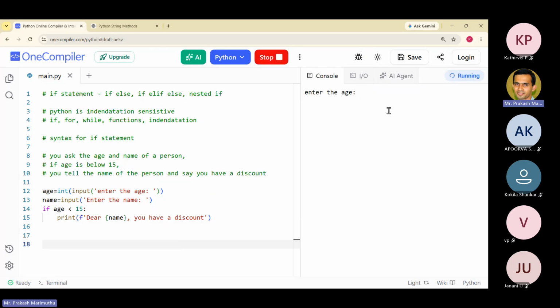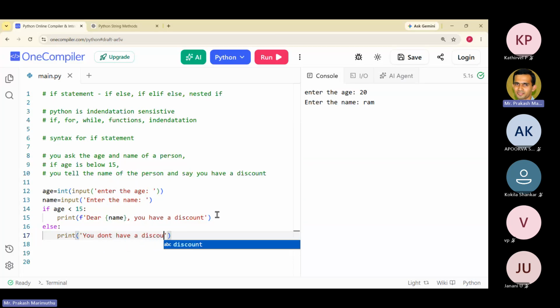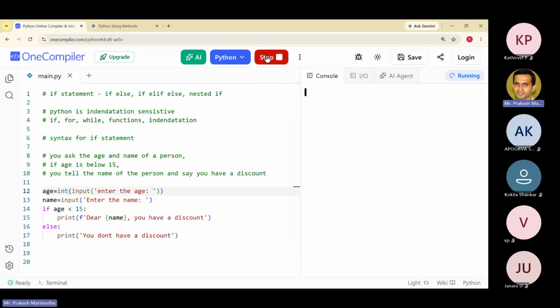Let us run this program. Age is 14. Enter the name, Krishna. Dear Krishna, you have discount. What happens if I give a higher age, 20? Enter the name Ram. That's all. Nothing has come out. Then we can say else also and print, simply, you don't have a discount. If I run the program, I put 35 as my age, Prakash, it will say you don't have a discount.